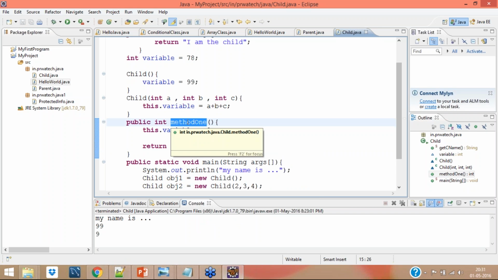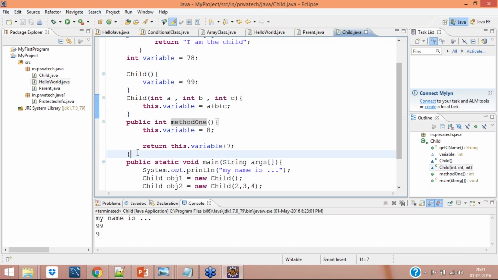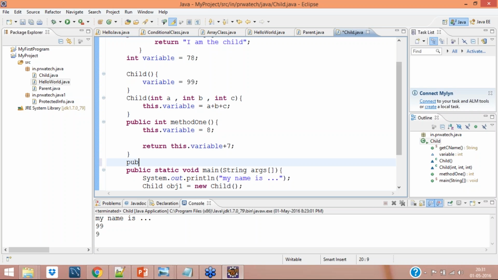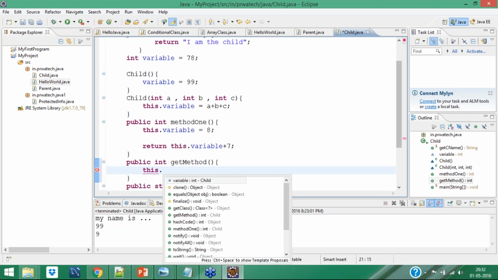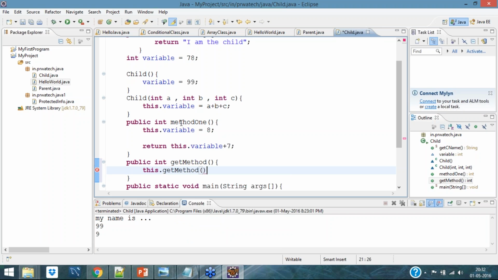So this int method, method 1, is only available inside. Let's say I am writing another method here, public int getMethod. With this, I am able to see this getMethod, which means whatever the method value getMethod has is here, so this own method only is getting written, like recursive functionality.